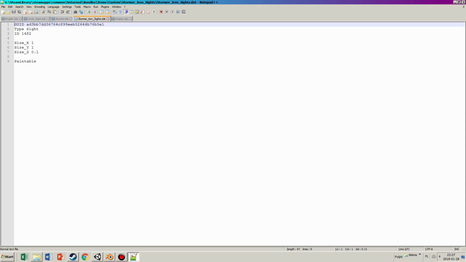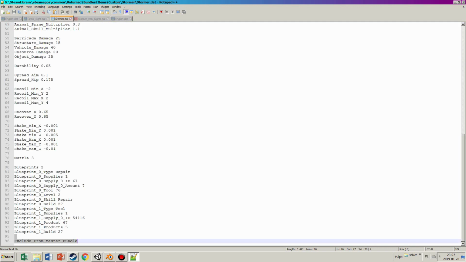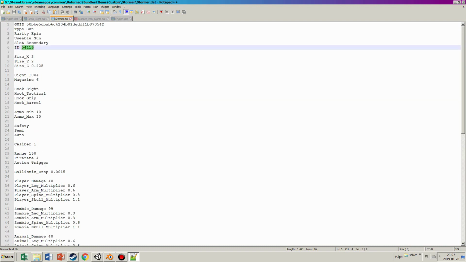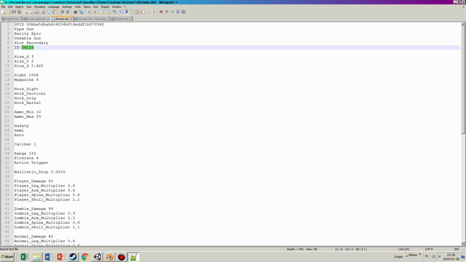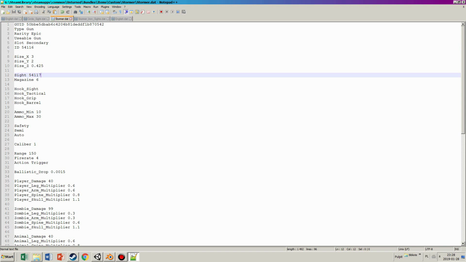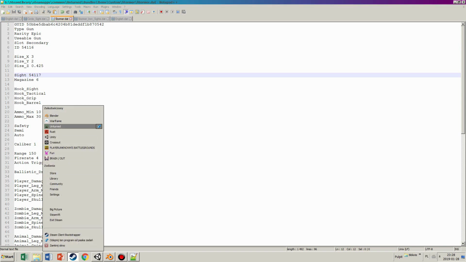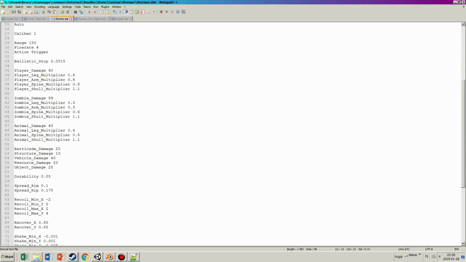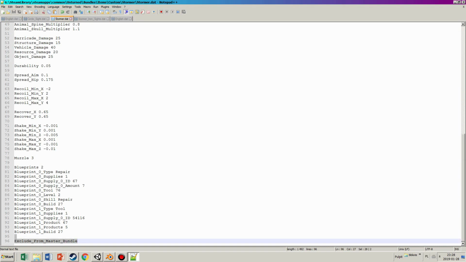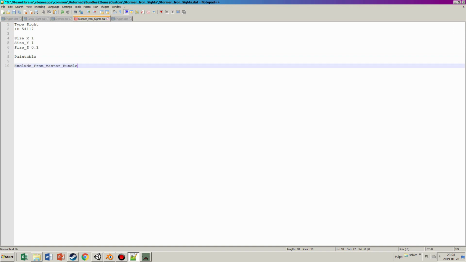We'll just change the description, and we'll also give it a custom ID. I'm gonna make it just one higher than my gun, and I'm gonna make my gun spawn with the sight by default instead of the Cobra sight. And let's try it. Oh, I forgot to put exclude from master bundle. Okay.